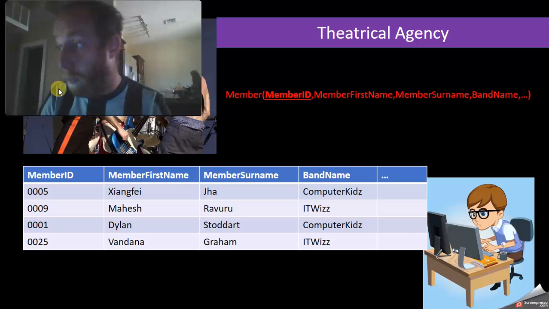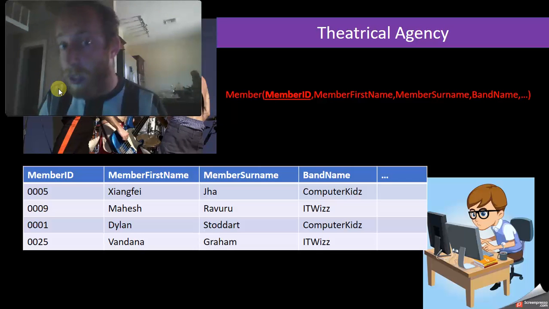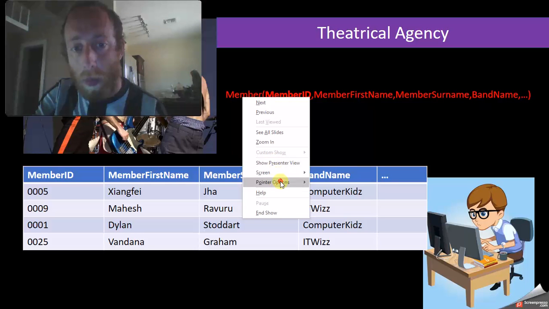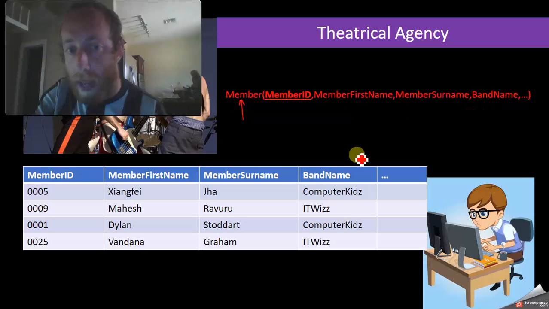Okay. So what you see in front of you right now is a logical view, written out using brackets, of our table. So you've got member, open bracket, so that's the name of our table. And here are our attributes: member ID, member first name, member surname, band name. This is underlined. Being underlined means it's a primary key field. What that means is this.